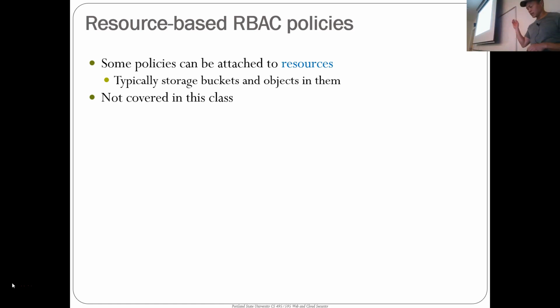I am going to skip resource-based policies, but I just want to mention that these things do exist, and they typically exist when you want to attach permissions directly to objects. I talked about policies attached to roles. You could actually attach a policy to the resource. You say, hey, everyone gets access to this index.html file. That is also there, but that's typically for storage buckets, and we're going to skip this. But I want you to know that we skipped it in this class.